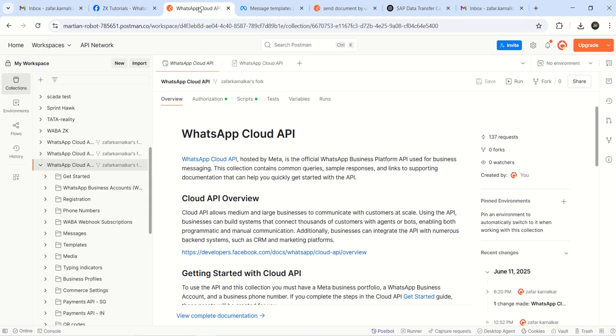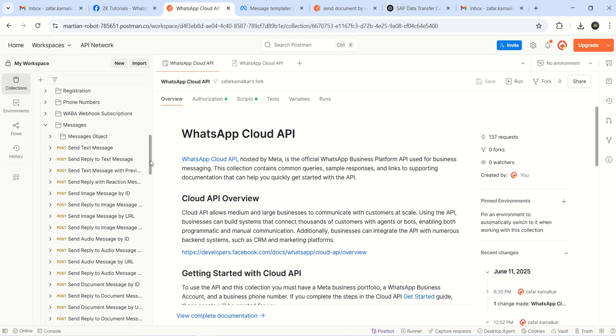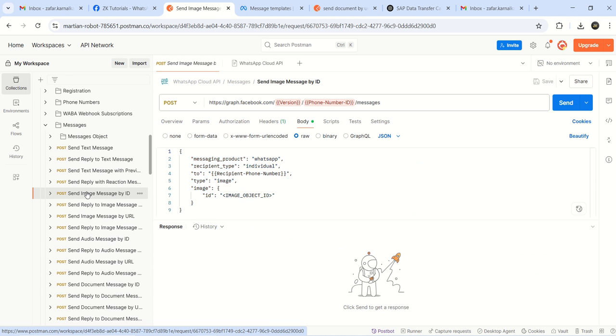So for this, in this cloud API, under messages, you can see the send image by message ID. In this case, we require a message ID. Like first, we have to upload the image through the Facebook API, then that returns a message ID. It's a different thing. What I'm covering here is send image by a URL.